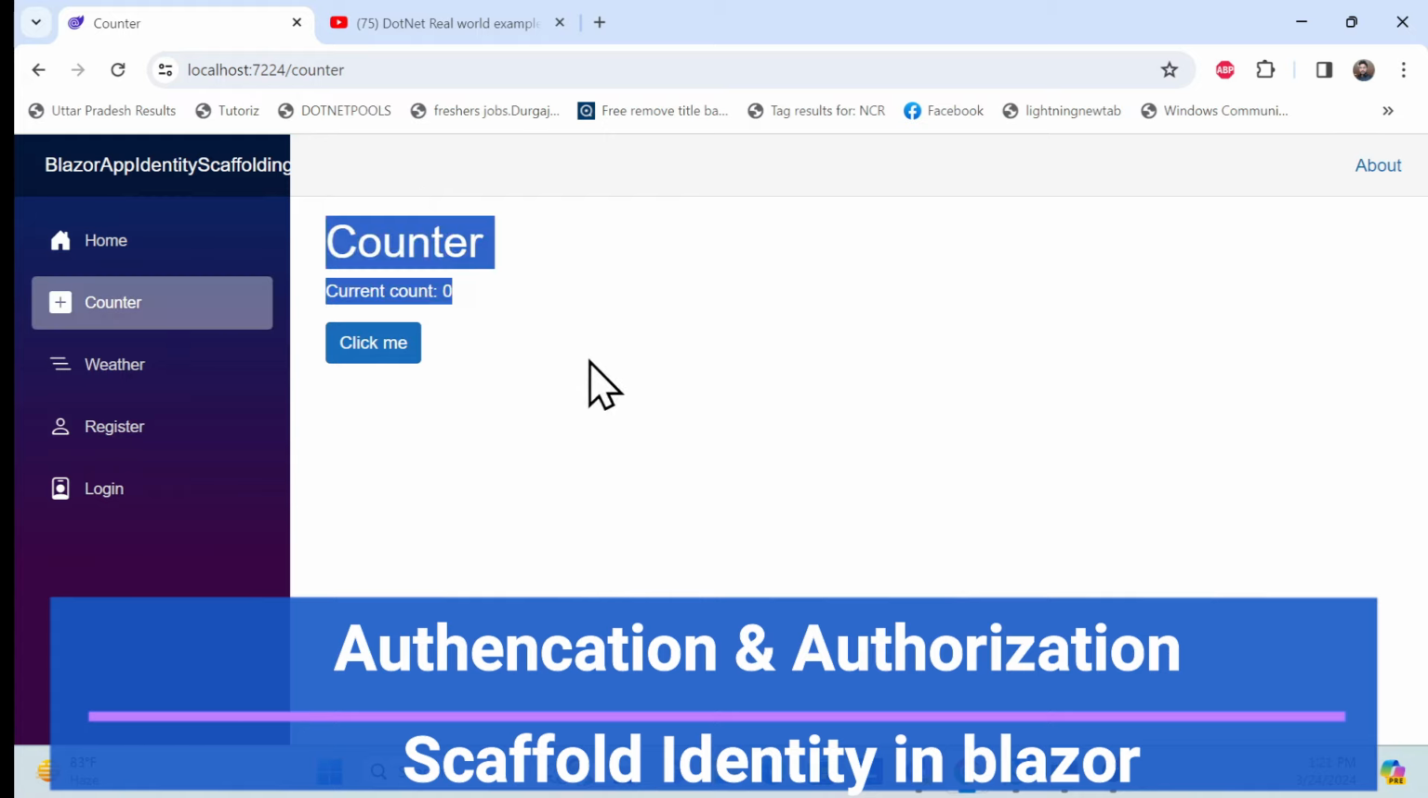But the other pages we are not able to access. And if you don't have a username and password, you can register a new user. So let me register first, for example, demo@gmail.com, and make the password Demo@123, Demo@123. And see, it requires uppercase and lowercase, so those password rules you also have to maintain.